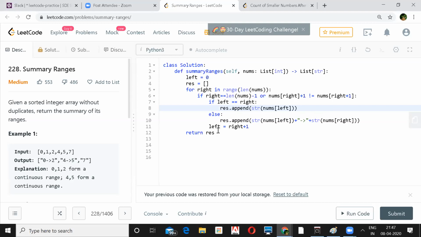And I think it will be order of n only, because we are going through the entire length of the array, this right pointer.